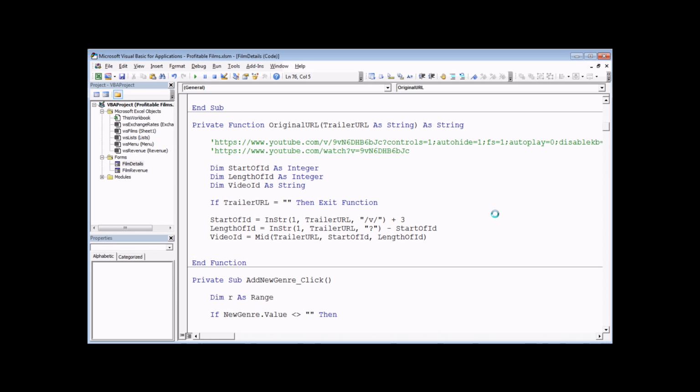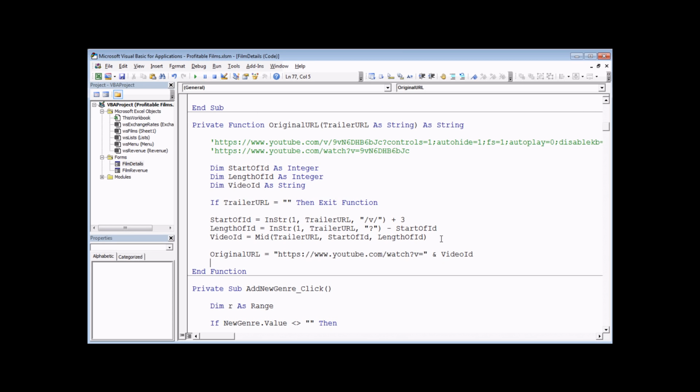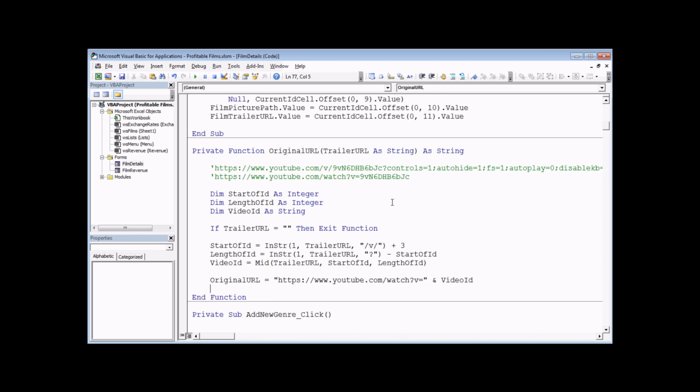The very last step of the entire function is to return the original URL. So we're going to say original URL equals, then we know the start of it is always going to be the same. It's HTTP. Why am I typing this out? I can just copy and paste this part. So we can just copy and paste that part there, wrap it in a set of double quotes, and then finally concatenate the video ID to the end. That will generate the original URL.